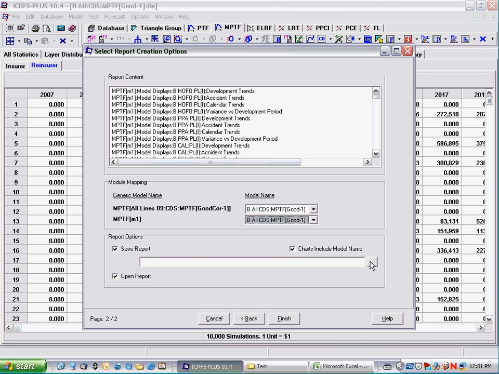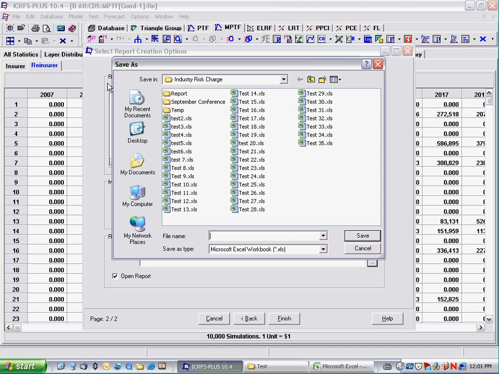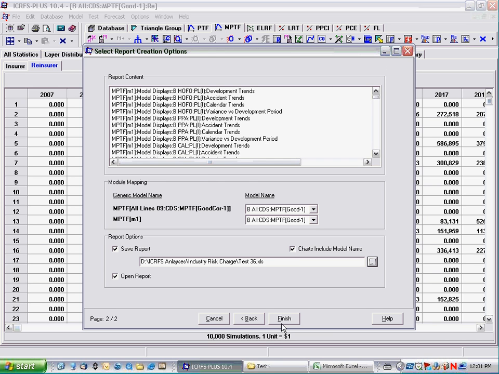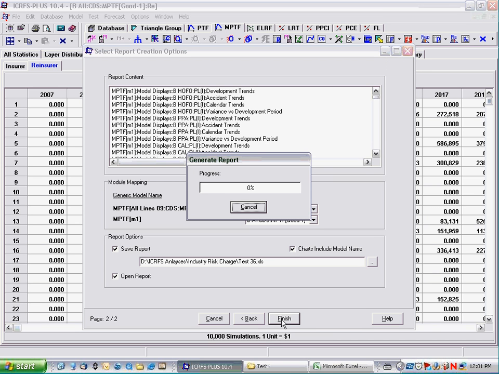Save report. Where do I save it? I'm going to save it here, industry versus recharge. I'm going to call it test 36. Obviously, I've done this before. Save. Finish. So it's creating a huge spreadsheet.